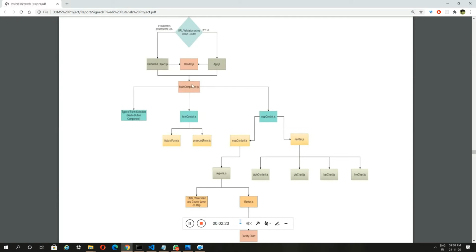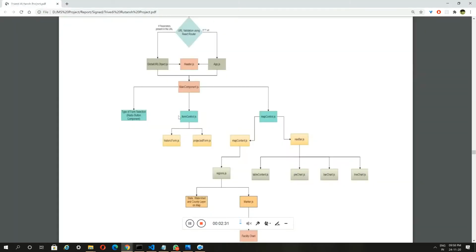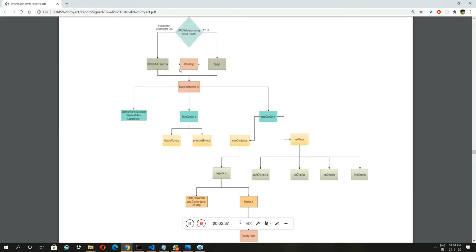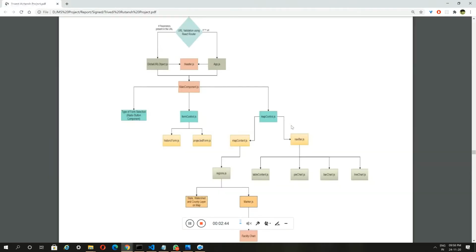This main component will render the radio button component, which is the top button that we have for historical and projected, the form control method, which will take the values inside each and every form, then the map control component, which will be rendering the map and different charts.